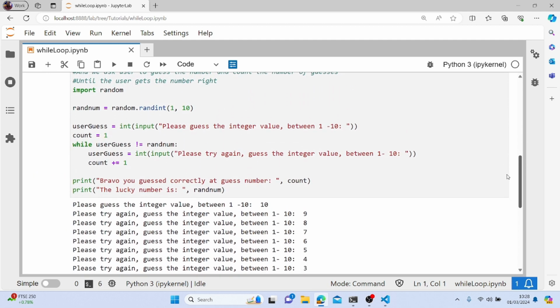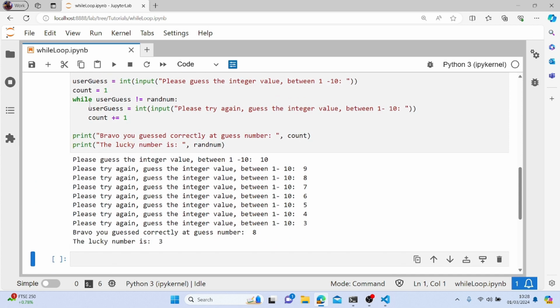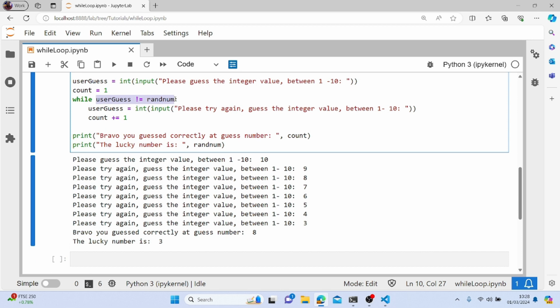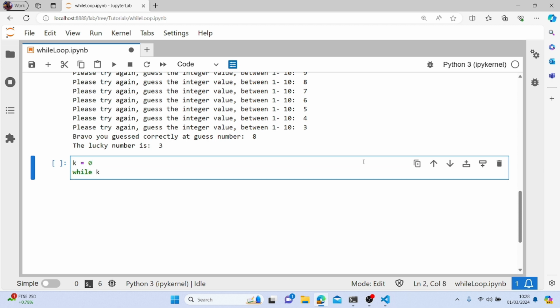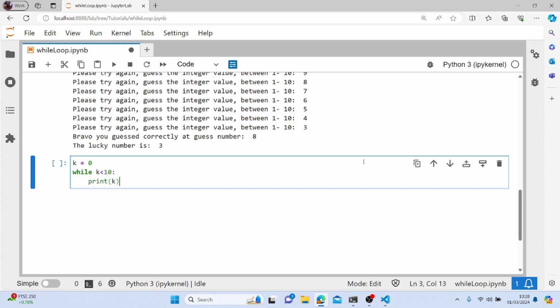If you look at this loop now, it will go on and on until user guess is equal to random. Let me give you an example with this that we did initially. If I say int k is equal to 0 and I have while k is less than 10, print k. This loop will go on forever because k will never be greater than or equal to 10, because there is no terminating condition. There is no condition that is taking k gradually to 10.